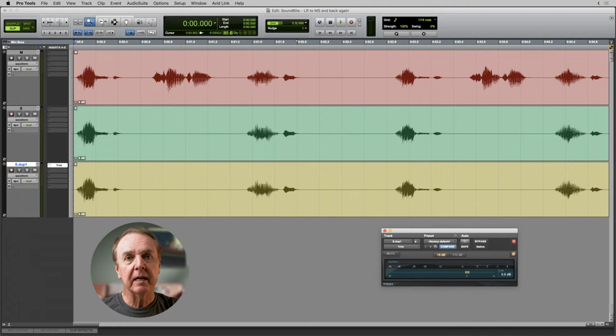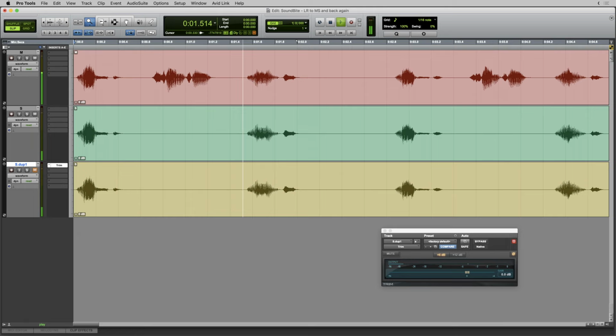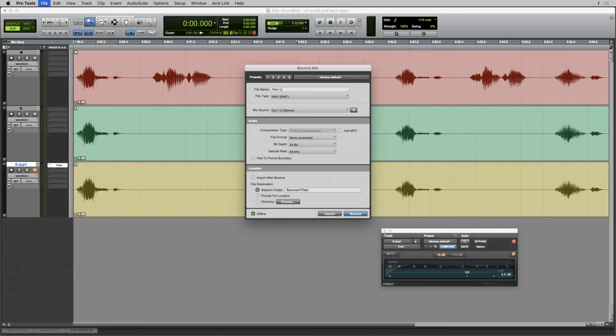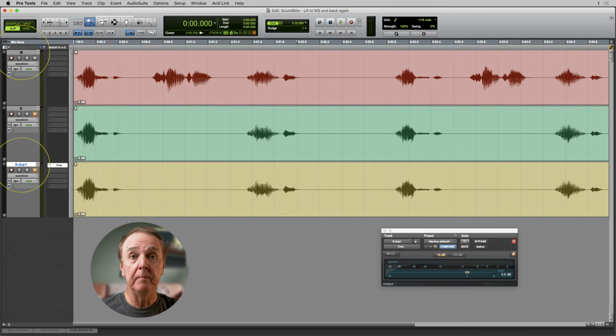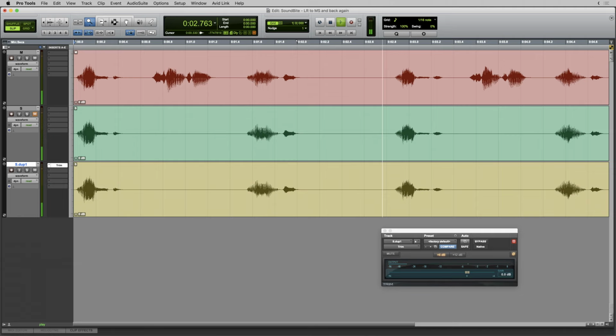Left, centre, and bounce. And now I'll subtract S from M, which will give me my right channel. Centre, right, and bounce.